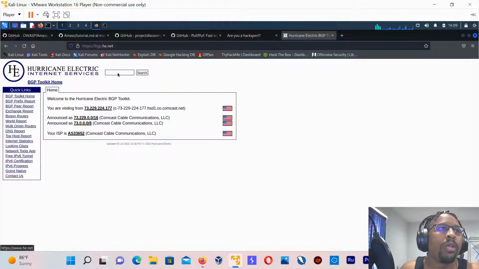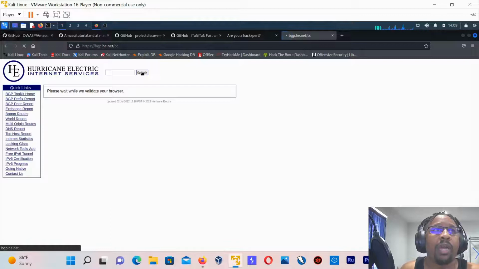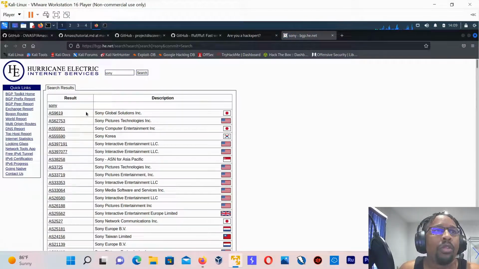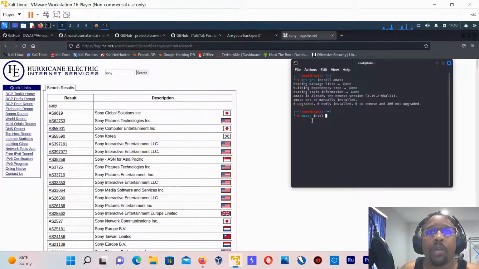All right, so here is our Internet Services Toolkit. What we can easily do here is find a target and see if it has either an address range or an ASN number. So let's just do a basic one, Sony. These are the ASN numbers that we would use to put into here.